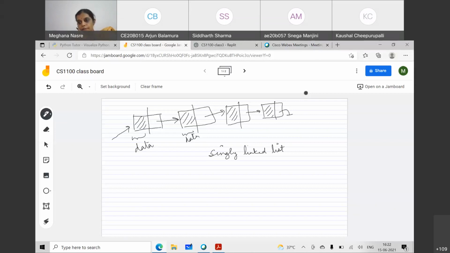Okay, so before I go any further, what kind of operations should such a linked list data structure support? Please write your answers in chat and we will take it up so that everybody gets a chance to think about it.